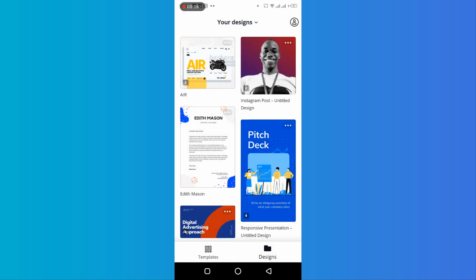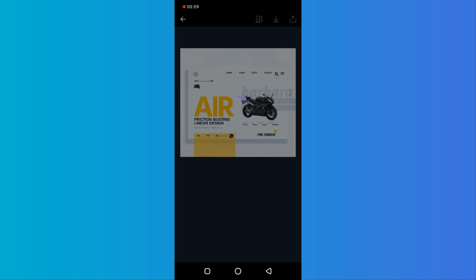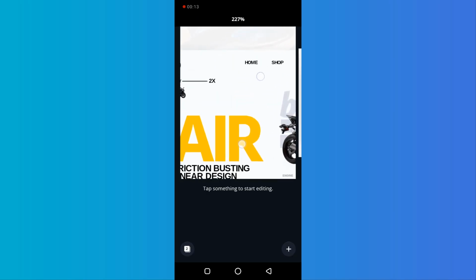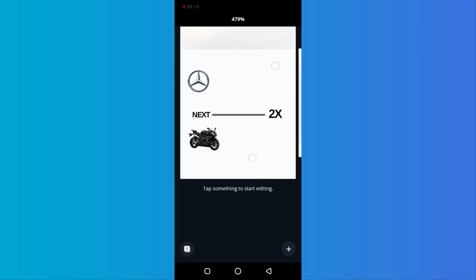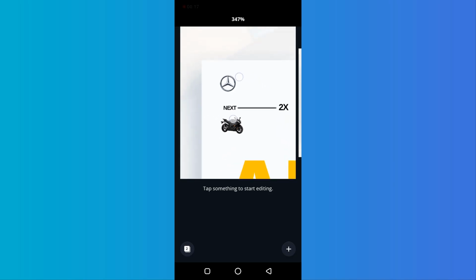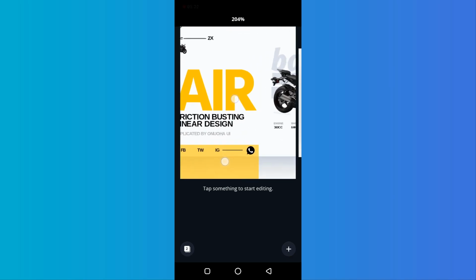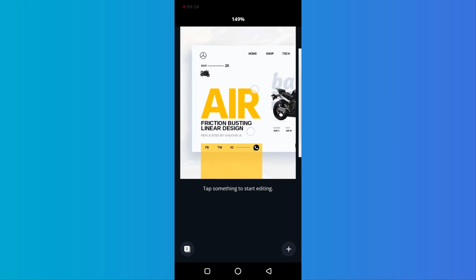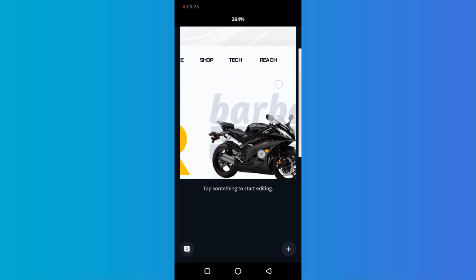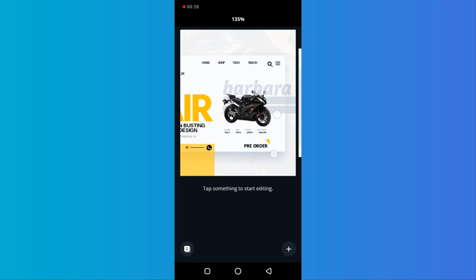In today's video, I have a Canva modern UI design made directly from my Android phone. I'm going to be taking different elements and composing them to create a real modern UI using the Canva Android app.